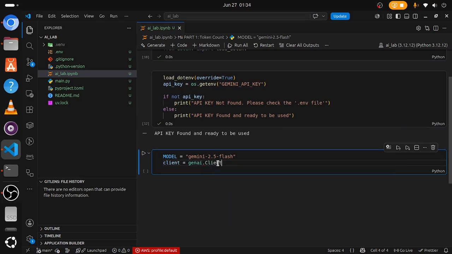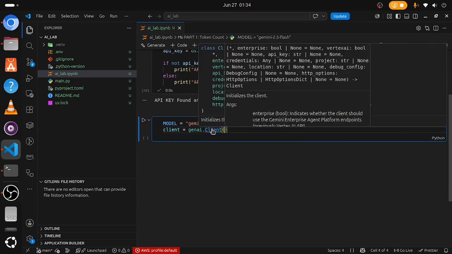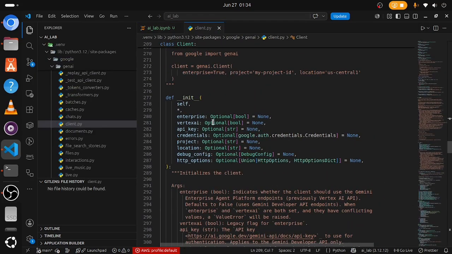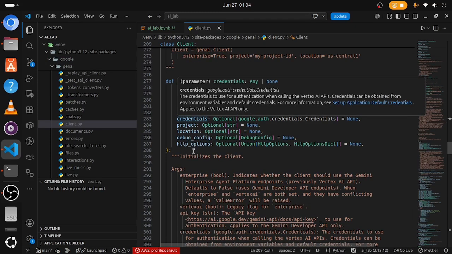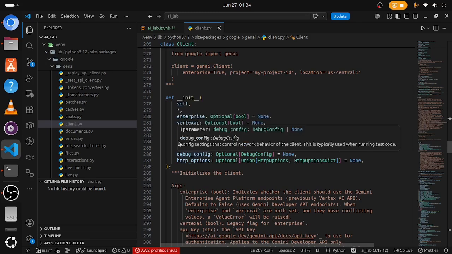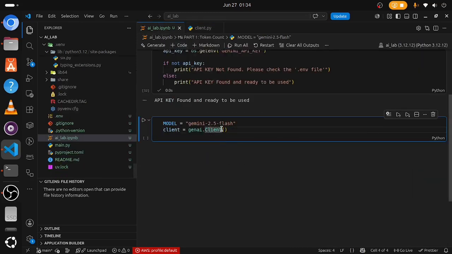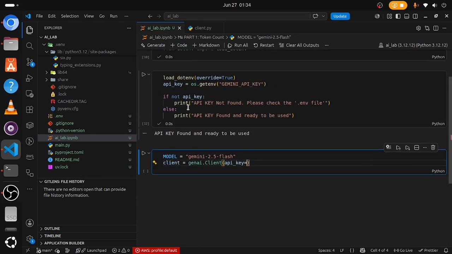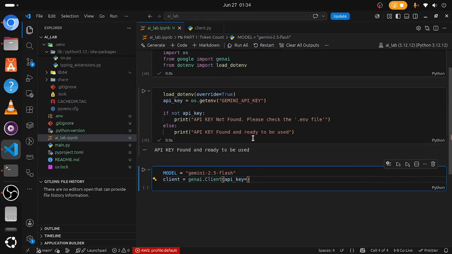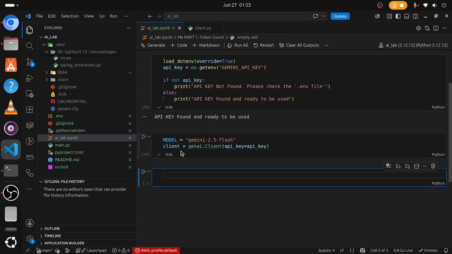Dot Client. You can say that this client is a class, and it takes in many parameters, many options. So we can put here the API key, the credentials, and all this. But we are just going to put the API key, and we are going to use this API key value we defined up there, and we are going to just launch it.